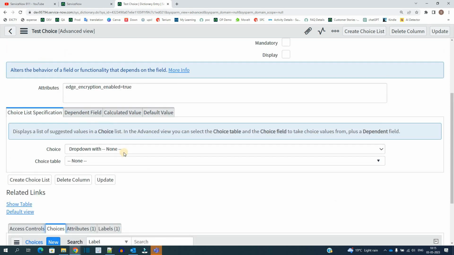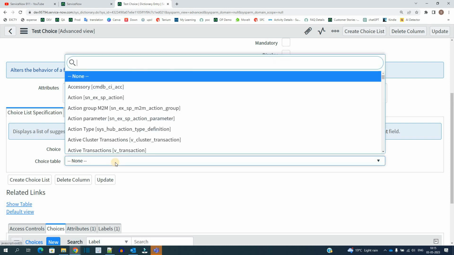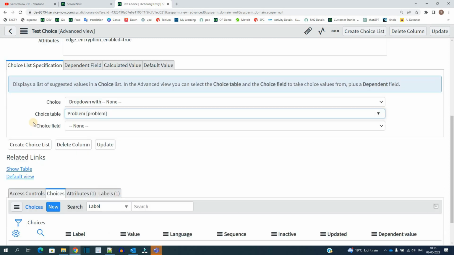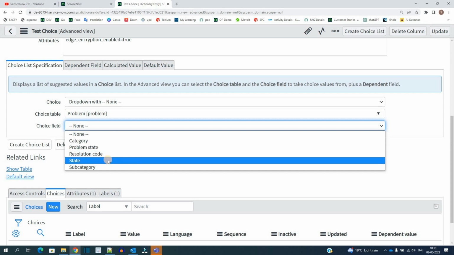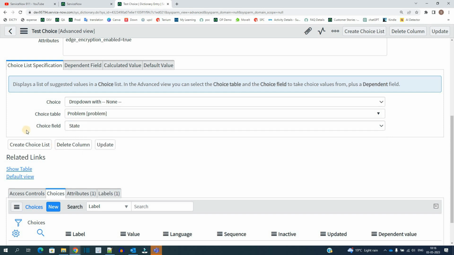First of all, let's add a choice table. Let's say I want to use the choices which are there in the problem table. Once the table is selected, we have to provide the field as well. Here you see only the choice fields are available, right? Let's say I want to display all the choices from the state field of the problem table. Okay, now let's save it.